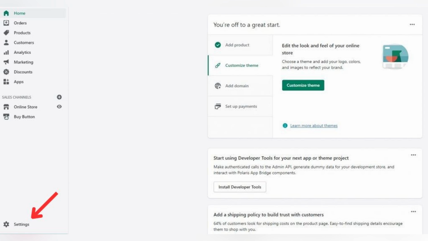Next, go to the bottom left corner of your admin page and click on Settings. From there, select Plan and Permissions. This is where you'll find your store's billing and subscription settings. Take a quick moment to review your plan details and make sure you're ready to go ahead.